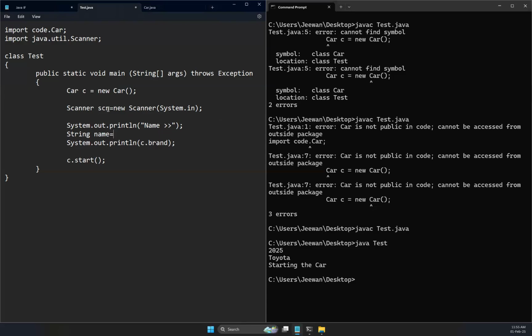Then I need to access the Scanner class. I can access it through the scan object, dot. There should be a method to take the input, and there's a method called next. So scan.next, and then I can print the username as whatever name the user entered. Since it is name, let me declare it as x.